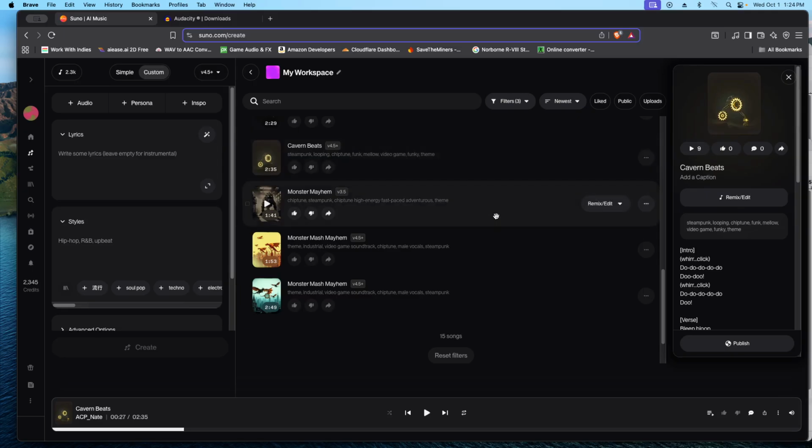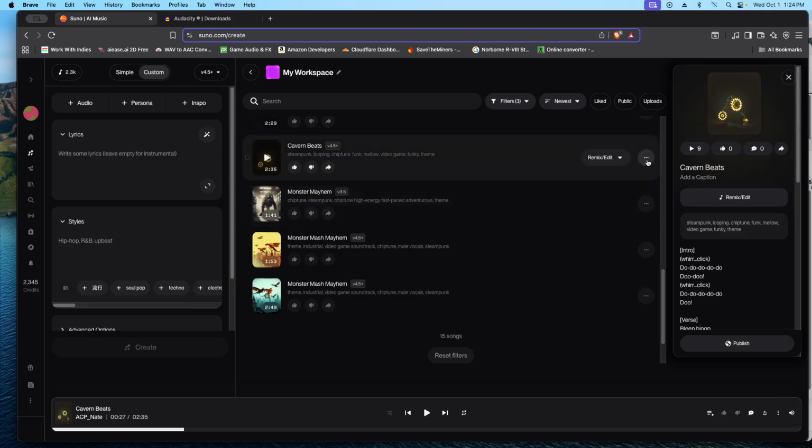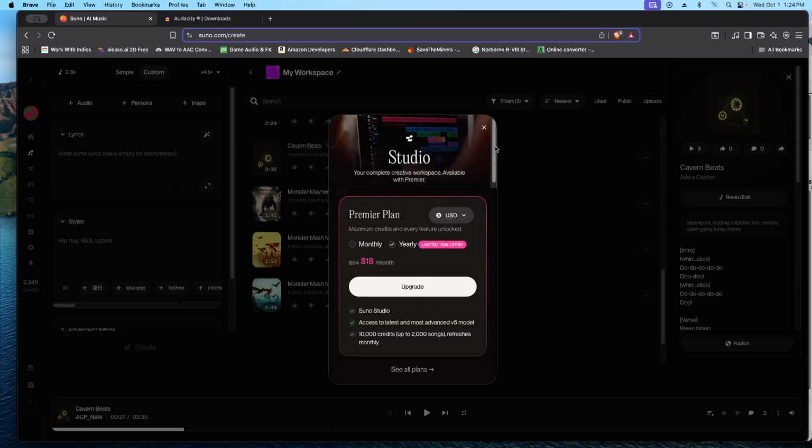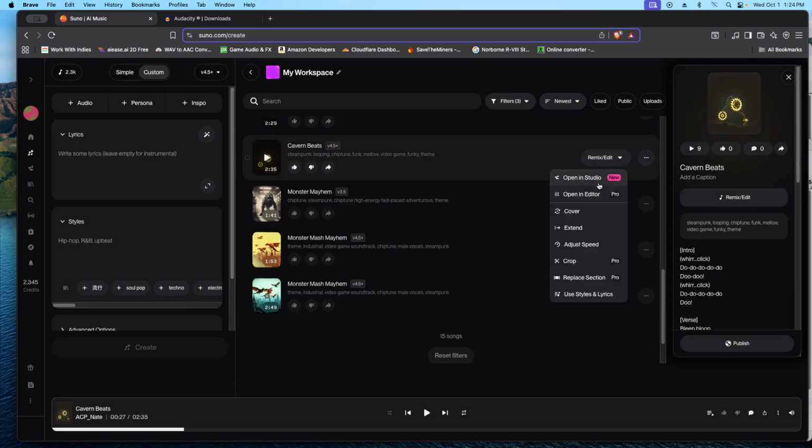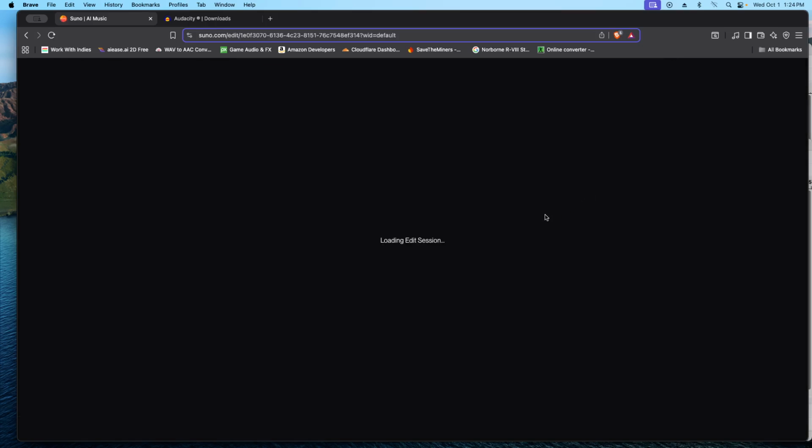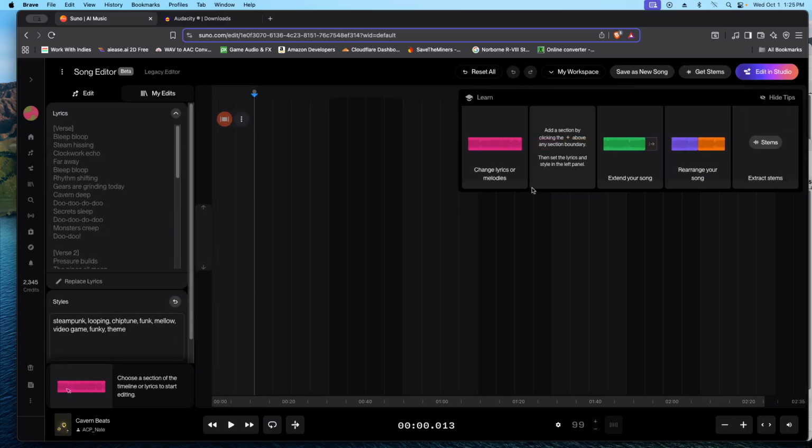Check this out. We could go to remix and edit, I think, right here. Let's see, open in studio. Oh, that's not right. We're just going to hit remix and edit, open in editor. That's the one I wanted, because I only did the Pro, right? But this is pretty cool. I want to show you this. Come on, load. All right, here it is.